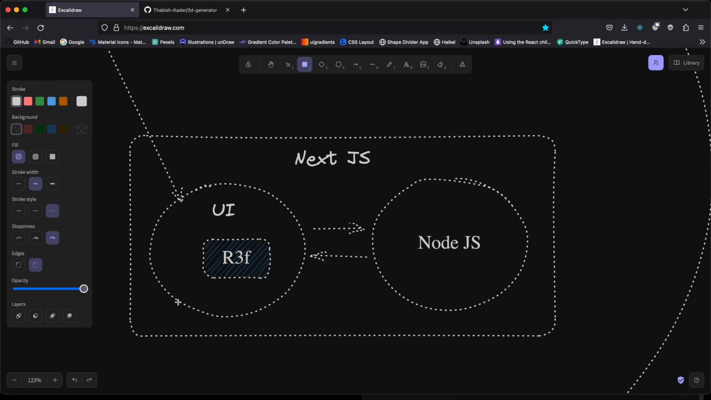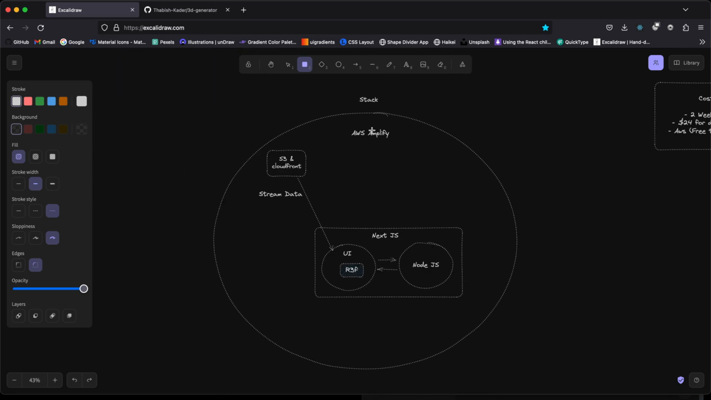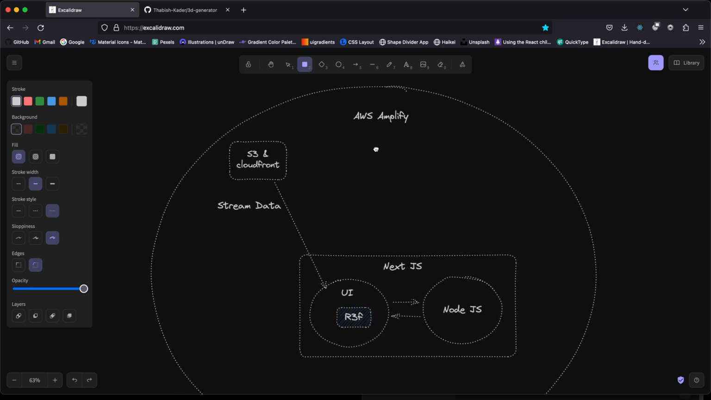So in that, for the UI part, the canvas which you saw, I have used React Three Fiber because they have a lot of helpers in React Three Drei. And for the hosting, I've used AWS Amplify because it's way cheaper than Vercel.